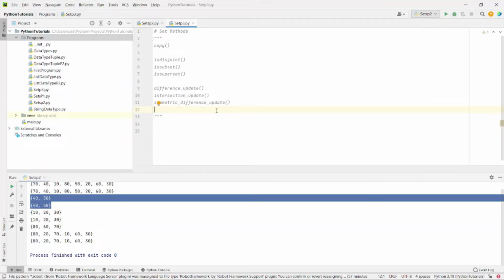In this chapter, we will discuss some more methods related to set. In the previous two chapters, we have discussed many of the concepts related to set. This is a continuation of those chapters. So, we will discuss copy, isdisjoint, issubset, issuperset, difference update, intersection update, and symmetric difference update, these methods one by one.